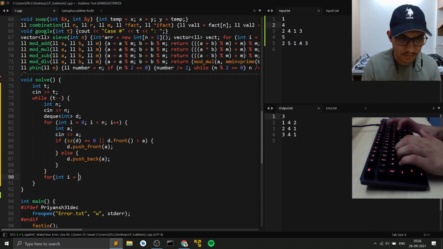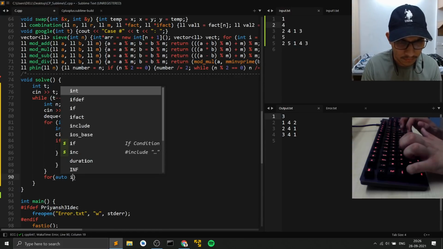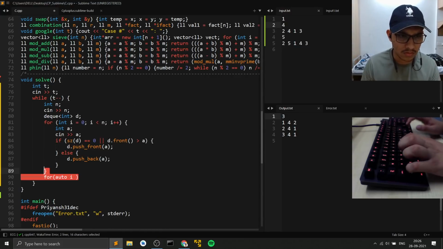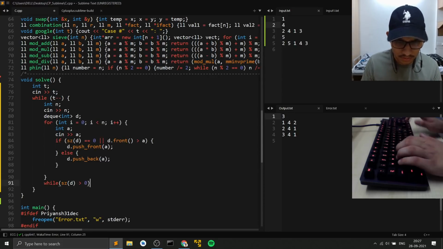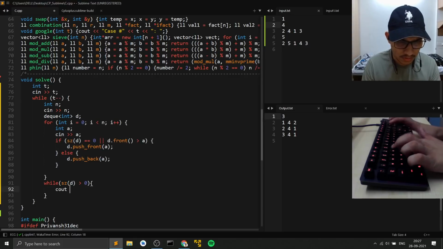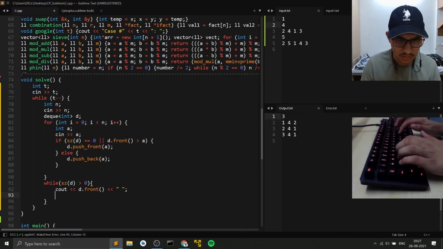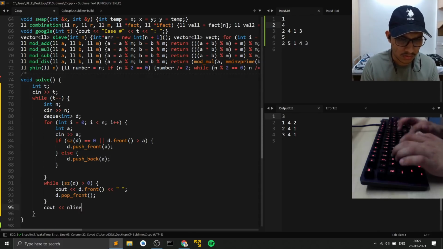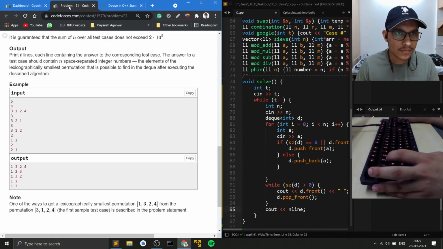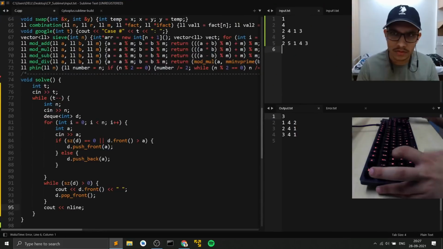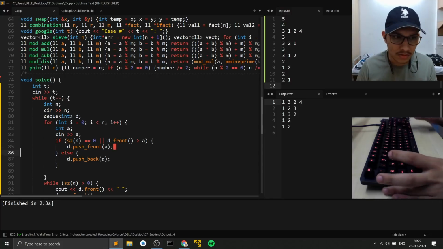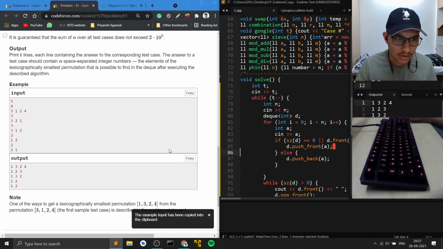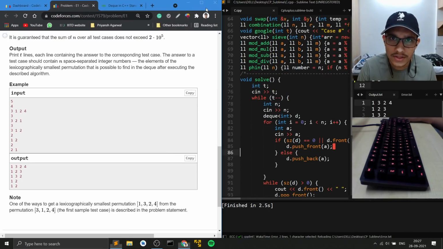Now I do this. While size of d is greater than 0, I do cout d dot pop front. Okay, let's see. 1 3, 1 3 2 4, 1 2 3, 1 3 2, 1 2 and 1 2. Let's submit this, is fine.